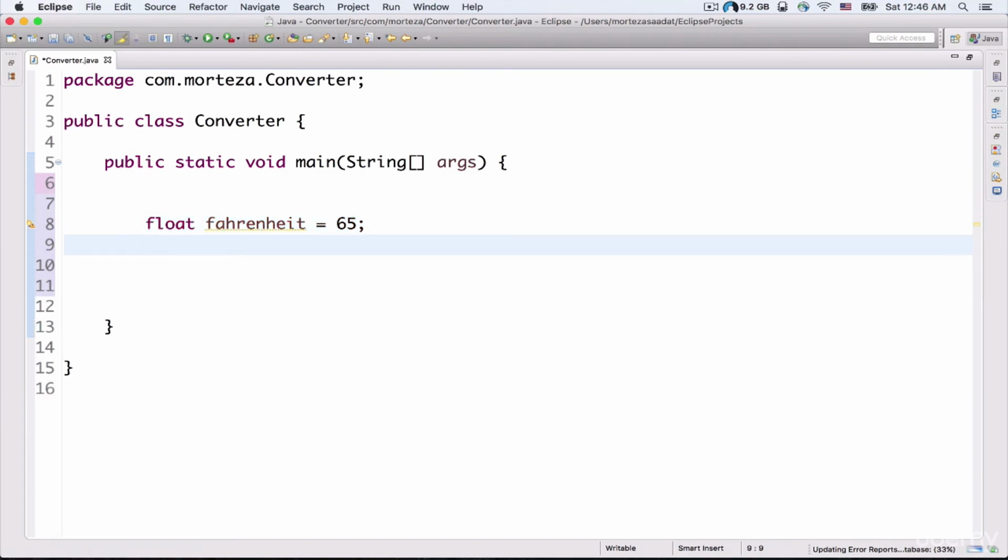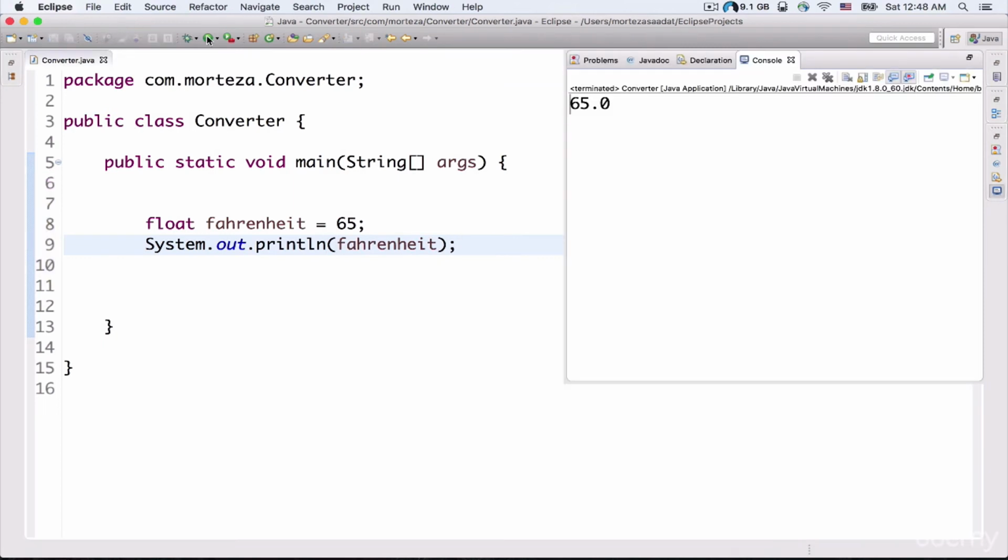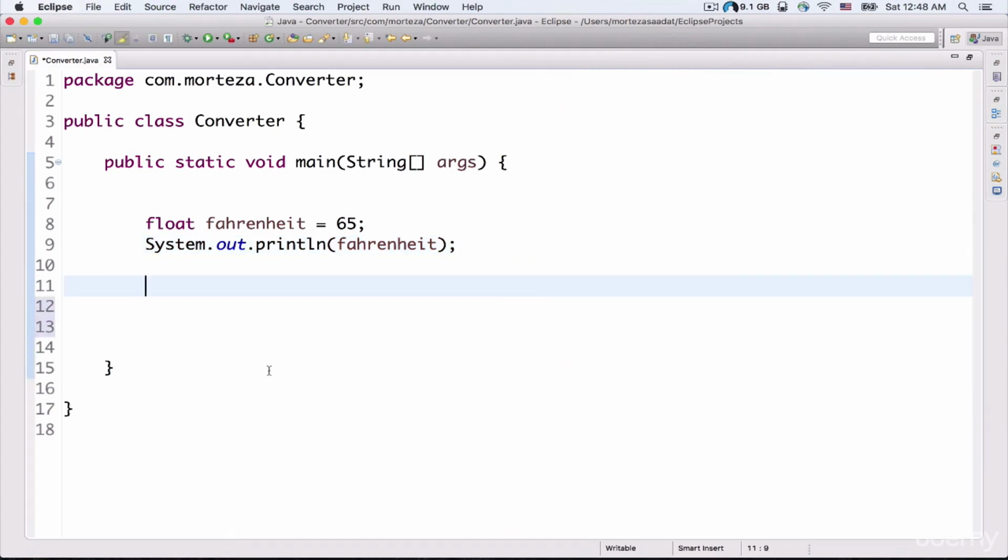Now I want to output the value of this variable to the console. So just type in System.out.println, and then inside the parentheses you just need to refer to the name of the variable in order to read its value. At the end of your statement put in a semicolon, and if I run my project now, as you can see, it outputs the value of this variable to the console. The data type of my variable is float and it outputs a decimal number, 65.0.